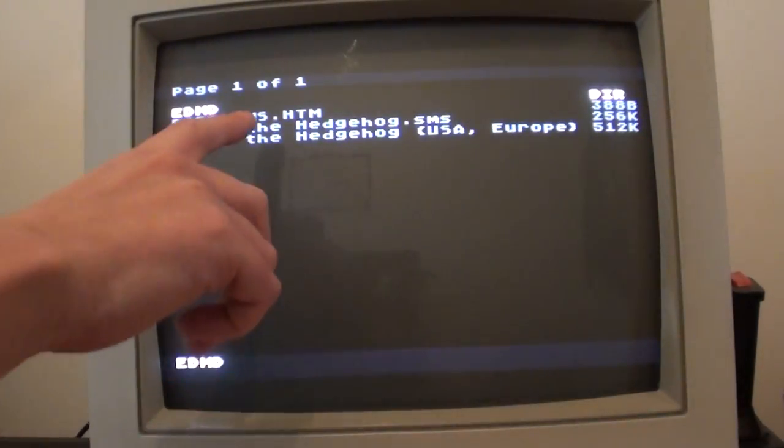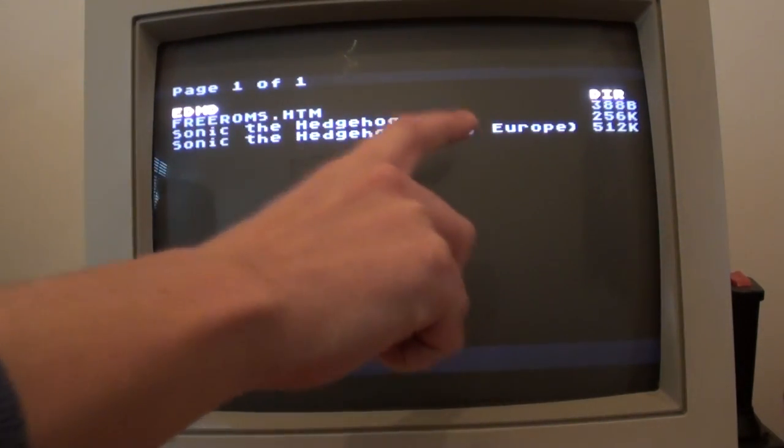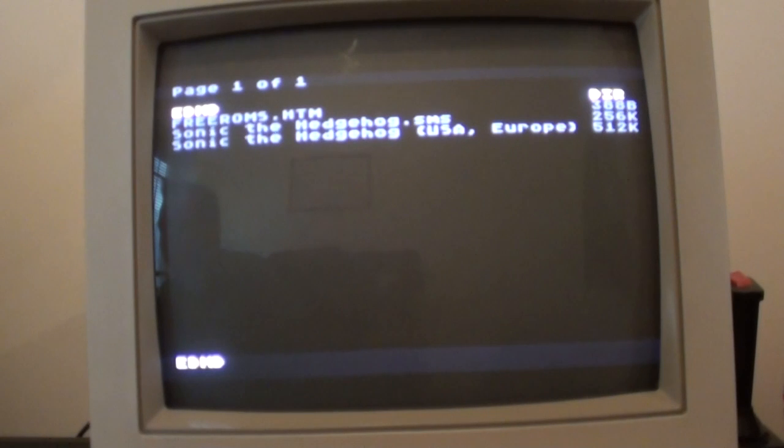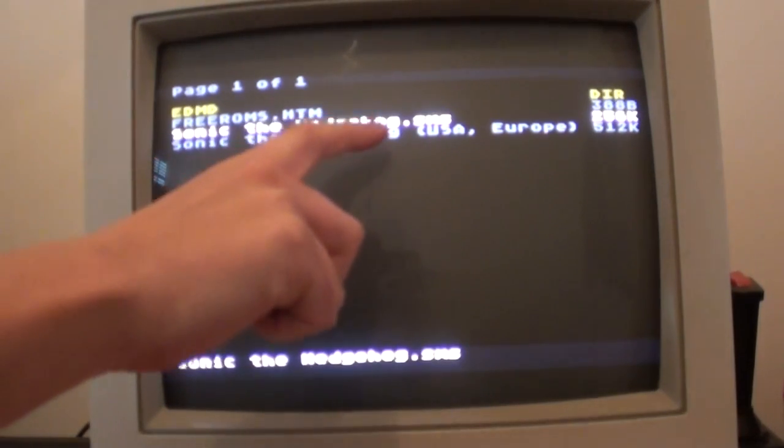Now, if I reset the machine, there's one other thing that you would have seen in there as well. Just a quick disclaimer, actually. It says USA and Europe here. It will actually play ROMs from all over the world. They're all region unlocked when you've got an Everdrive. And also, there's another file I've got on here, Sonic the Hedgehog SMS.